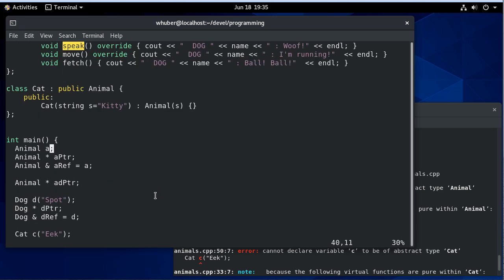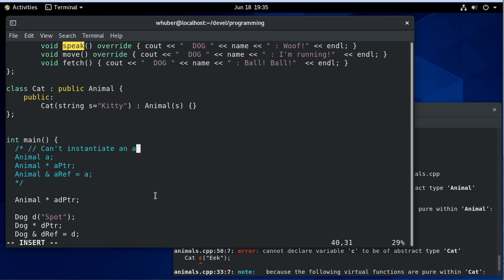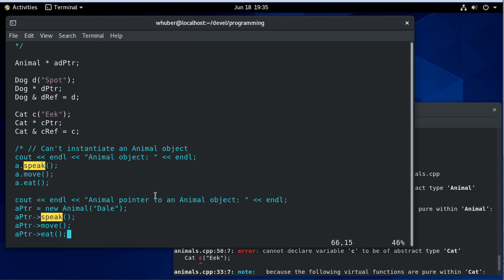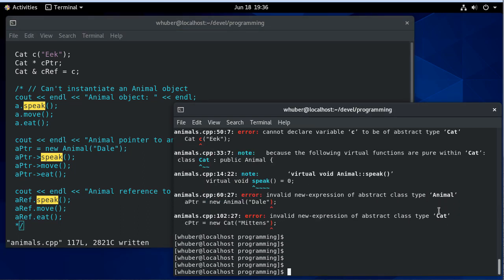So we're going to need to not do any of this stuff right here, because we can't instantiate an animal object. And all of this code is no longer usable as well. So in all of these cases, we have an instantiated animal object. So let's comment that code out and let's see how many of the errors that gets rid of.